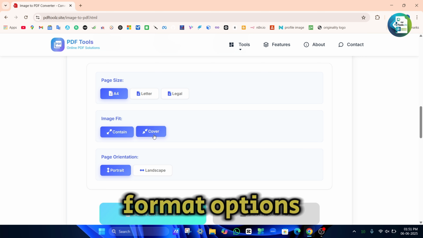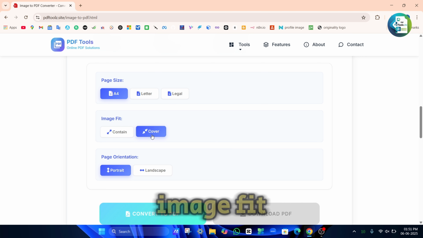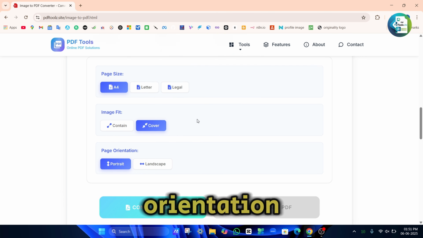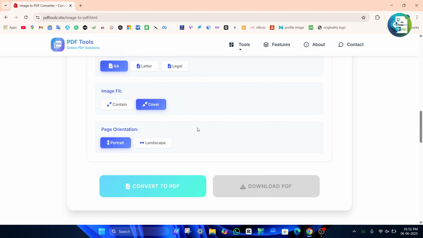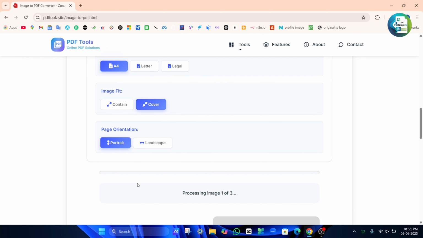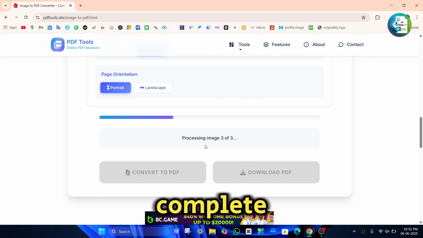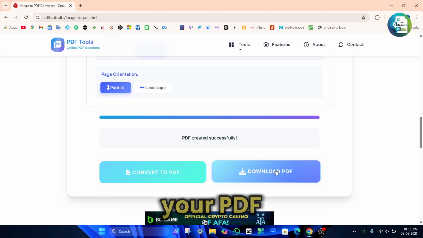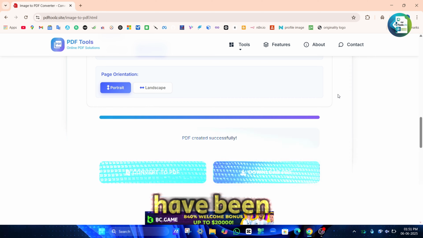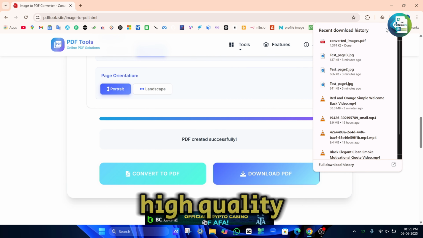Set the format options: page size, image fit, and page orientation. Click the Convert button. Once the conversion is complete, click the Download button to get your PDF file. Your images have been successfully converted into a high-quality PDF.